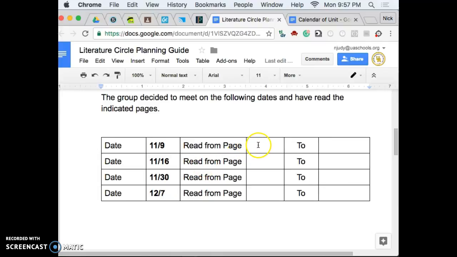You're going to read from page, in this case, it's going to end up being 1. Everybody's going to start on page 1 unless you have a very unique book. So you'll write in 1, and then you're going to say to a certain page. My recommendation will be to take your book, if it's 220 pages, divide that by 4, and start deciding what number you're going to get to. So 1 to 60 or so. Then 61 through 120, or something like that. Okay? Divide it up as equally as you guys want or as you see fit.